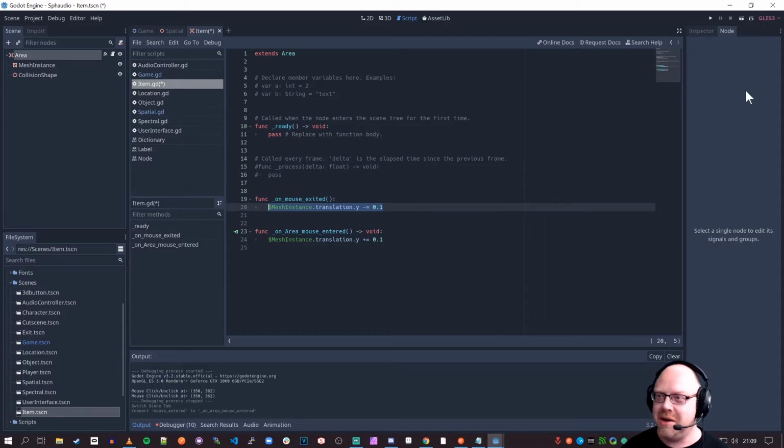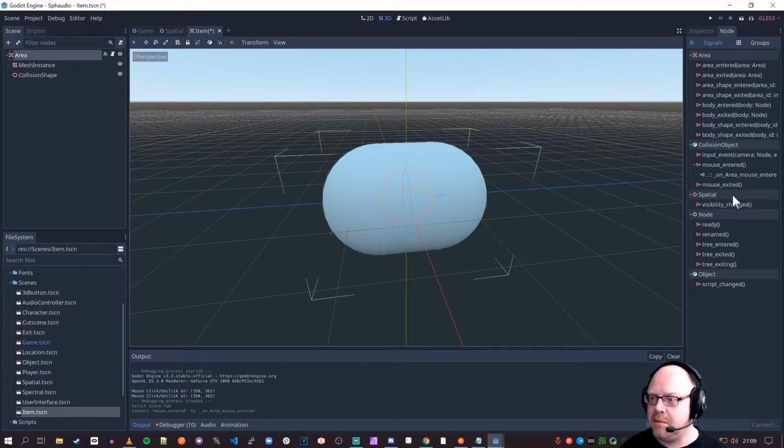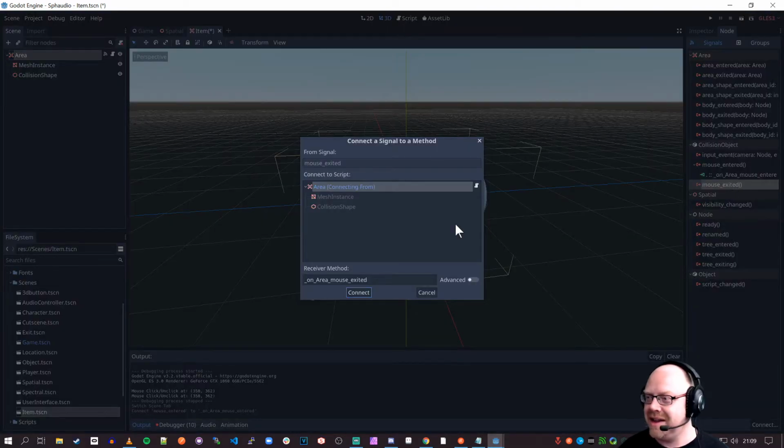Right, cool. So let's try and hook up the second one. So area, mouse exited. I'm still learning too.